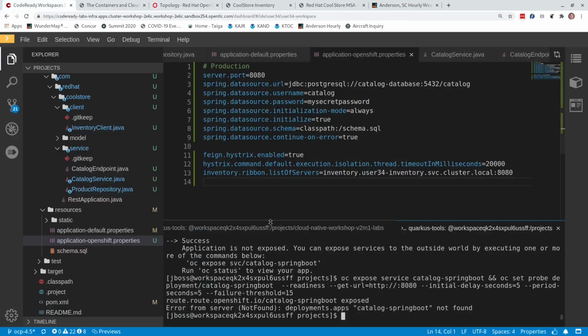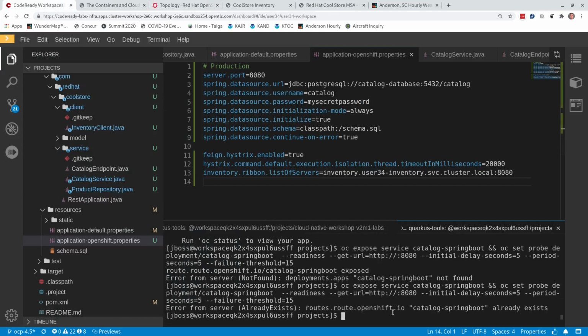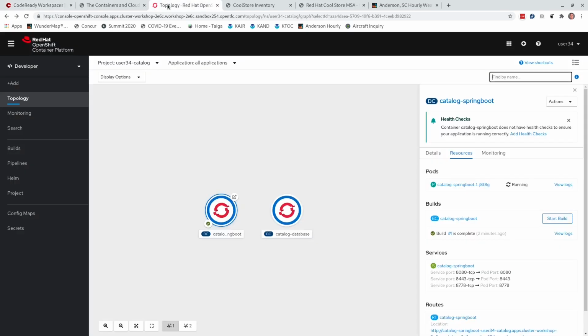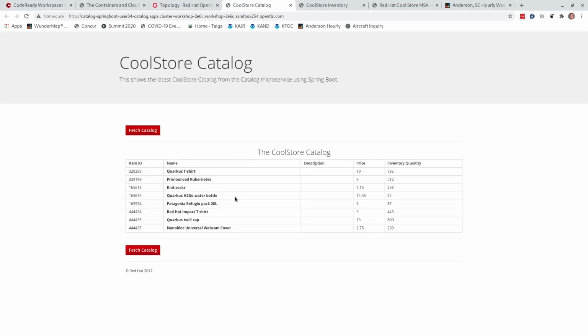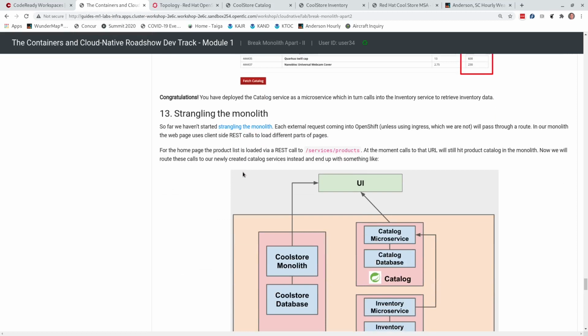Okay, I'm going to try that again. I think it needed a little bit more time. Oh, it's already set up. So I should see, yep, here it is. Click on this. And there's our catalog with the tie-in to the inventory. If we had zeros before, we don't now. And now we got the catalog service up and going. And it's calling the microservice inventory.